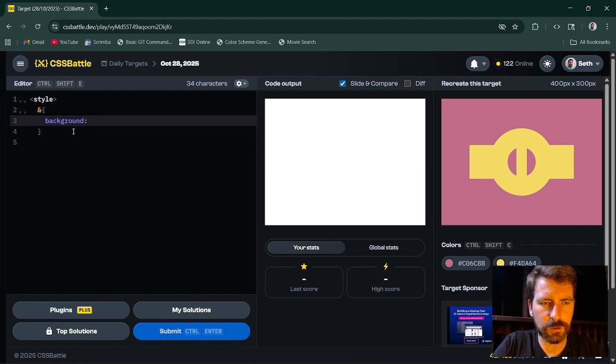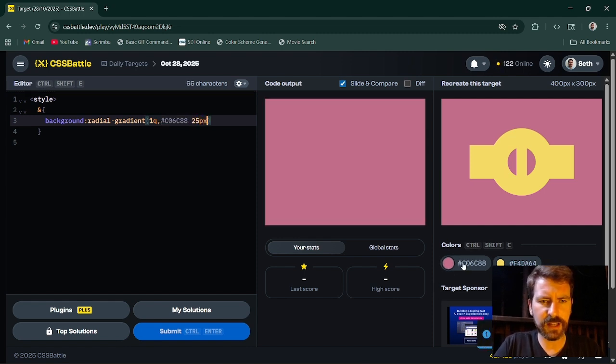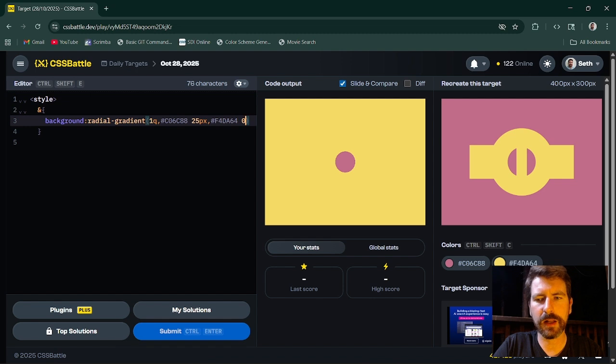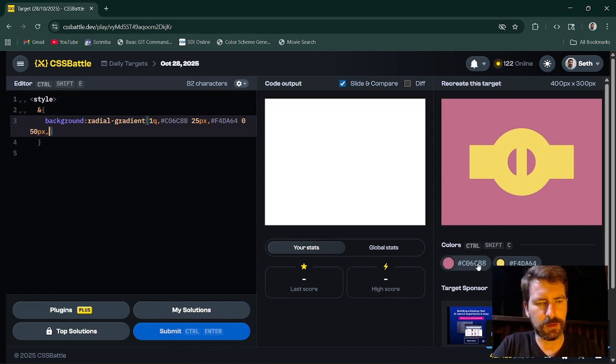Let's do the radial gradient first. We're going to do a circle. The 1Q is our shortcut for typing out circle. It gives us the same behavior. And let's go red, 25, it looks like. We'll see if that's actually true. Do that, 0 to... I might not need to actually do... Oh no, I have to do another color stop to set the limit on this. Let's go 50 just for the time being.